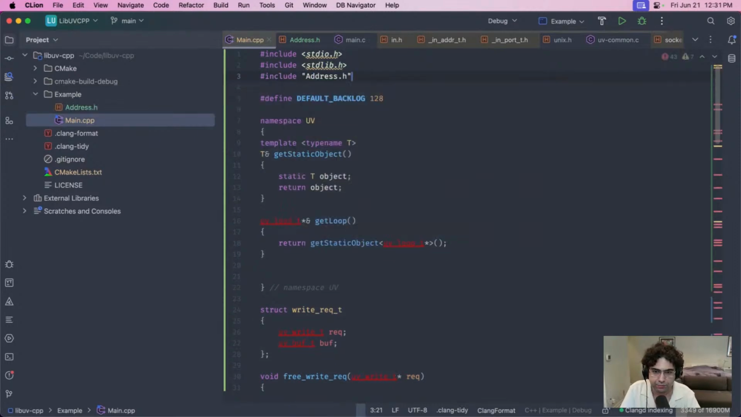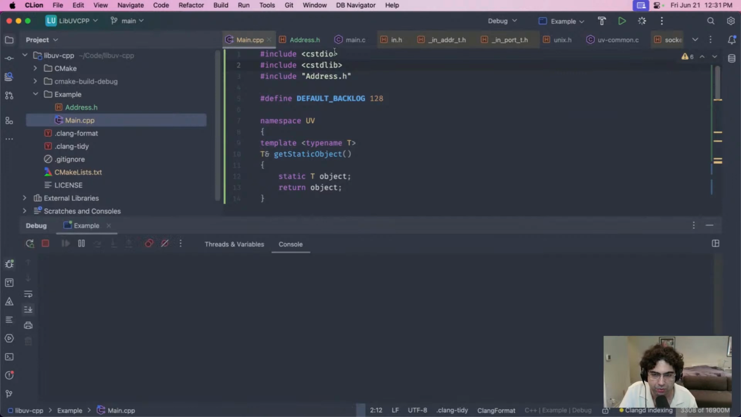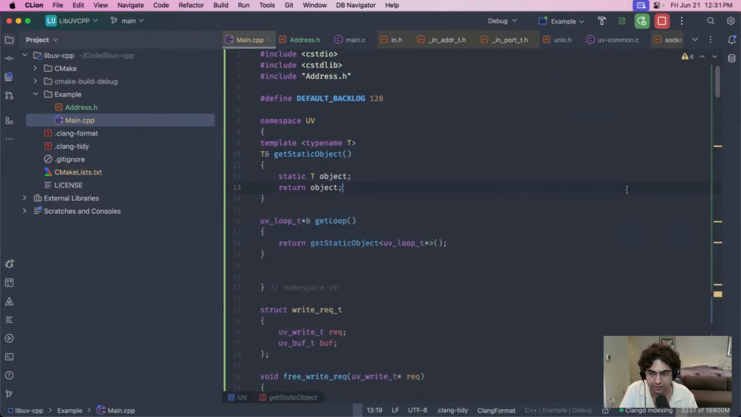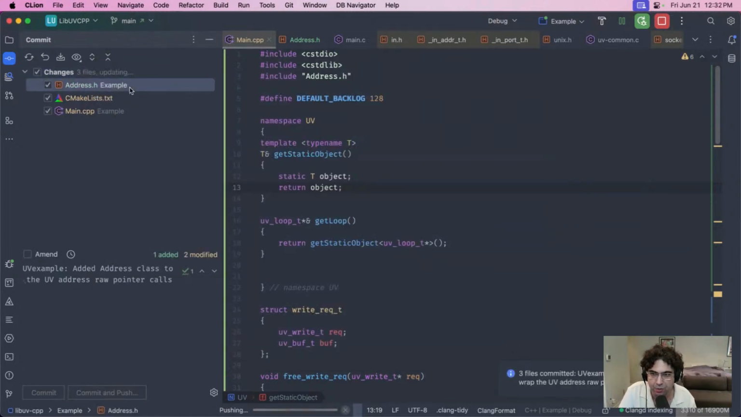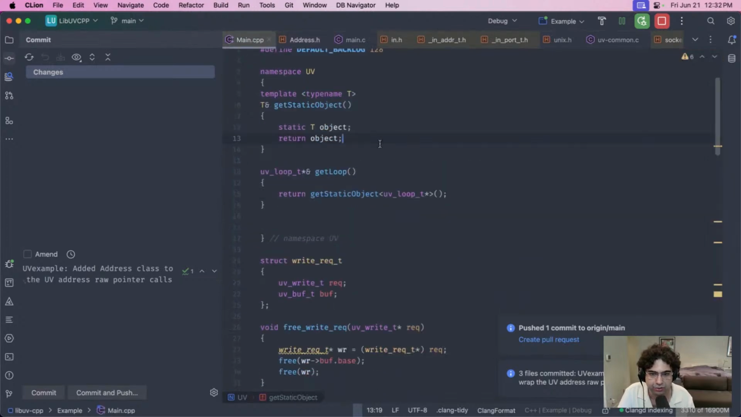address. By the way, these should be cstdio and cstdlib. Slowly these would get removed from here because I want to get rid of all these C functions. Okay, so let's commit this and say something like UV example, added address struct or class to wrap the UV address raw pointer calls or something. So that was a way to create a safer object that's, I think, easier to use.